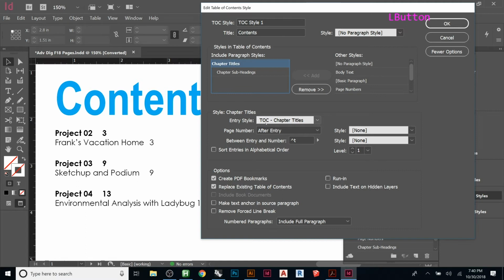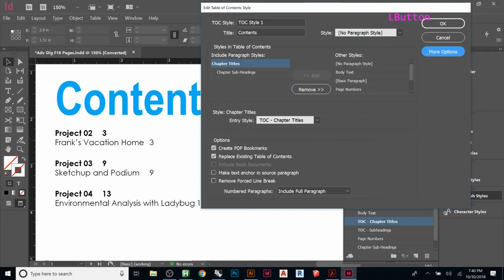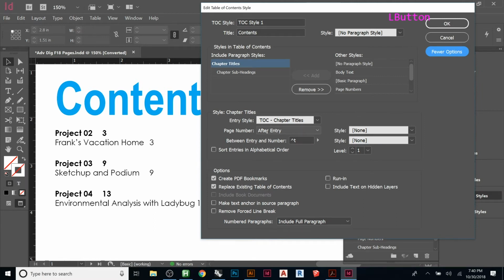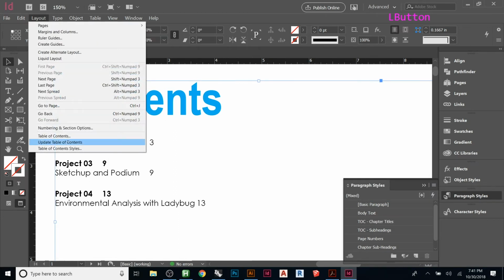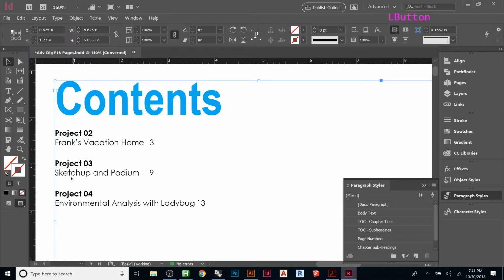So we said on chapter titles we don't want to see the page number. If you look, the first one is entry style, which is the only one you see here. But if you add more options, the next one is page number. Do you want it to display after, before, so that it shows 3 and then project 2, or do you just want none? For this one, let's just say none and then hit OK. Now we just click layout, update, and see, it just got rid of it.